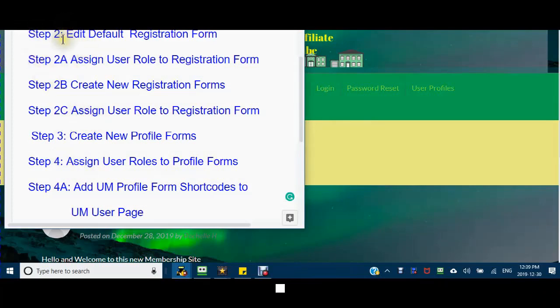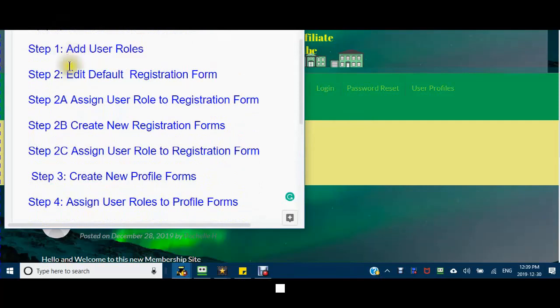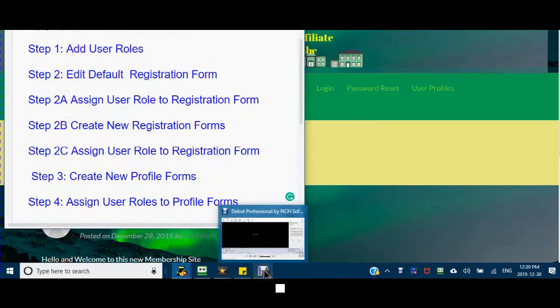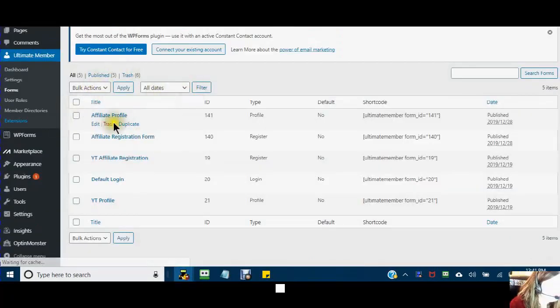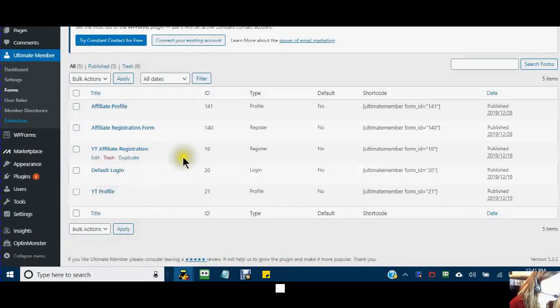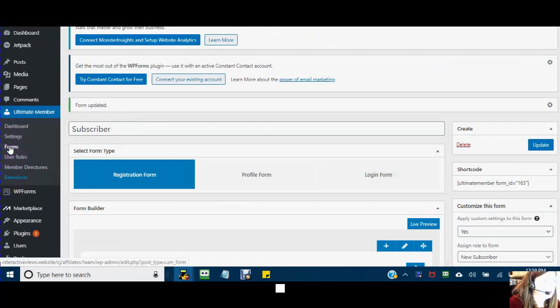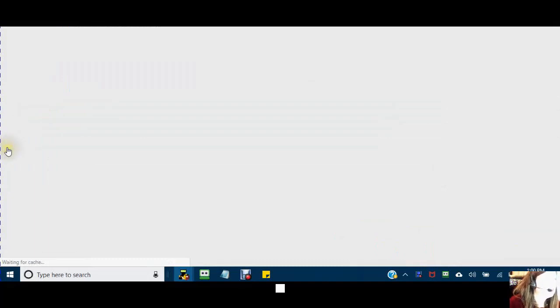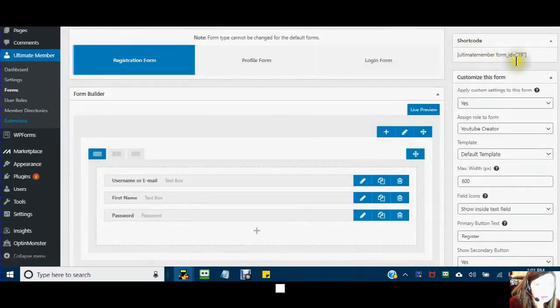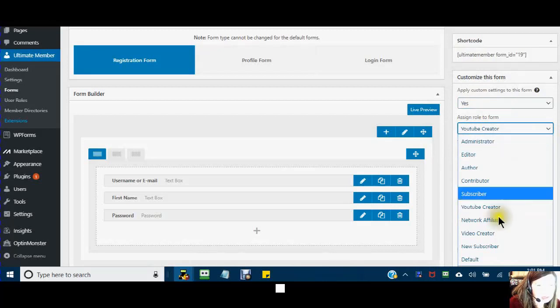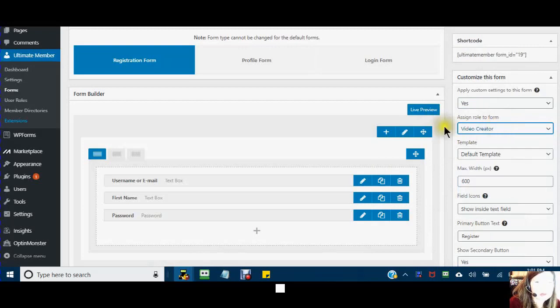Step 2, edit the default registration form. Ultimate Member has already created default forms, and you can see if you go to your forms, a default registration form that Ultimate Member has already created. You can see this is the short code here, Ultimate Member Form ID equals 19. This is the default registration form. Customize this form, and then you must click yes. Assign role to form. And I created the video creator. So this is the new role that I am assigning to this form.